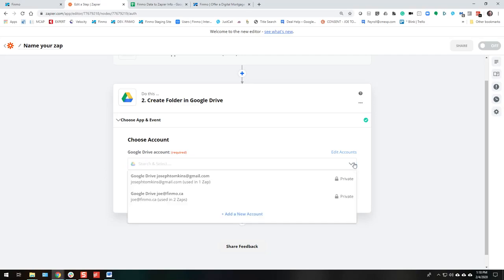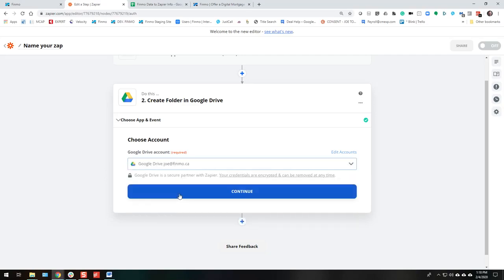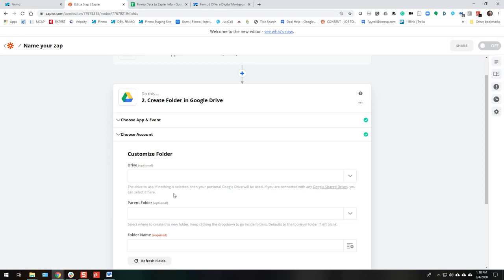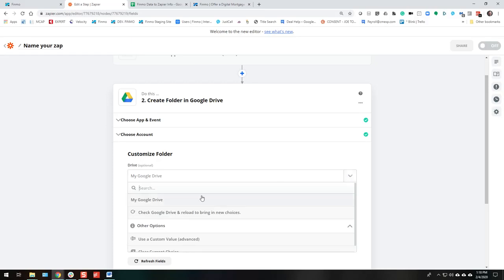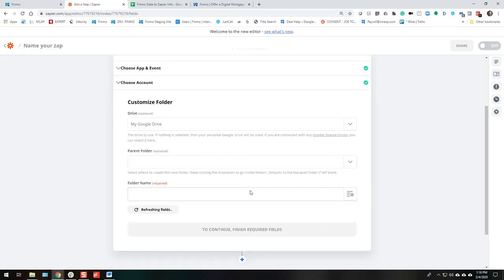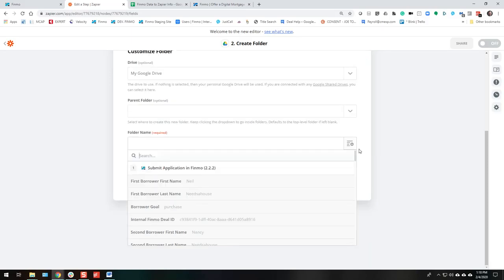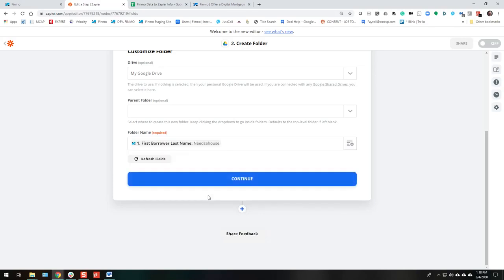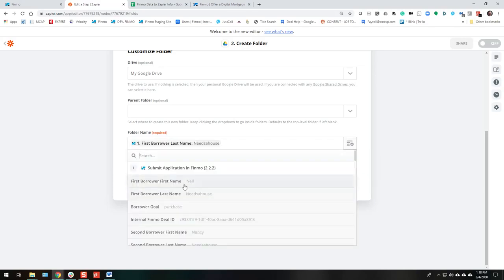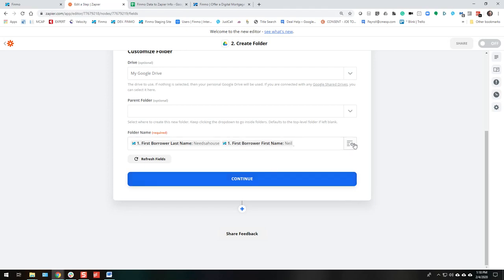So what Google Drive account? Let's go ahead and choose this one. Continue. Okay, so it's going to say what drive in Google. Well, I want my drive. My Google Drive. Perfect. What's the parent folder? It's optional. You can create your own one. So let's go ahead and we're going to give it a folder name. So let's give the folder a name. And we're going to pull in the client's last name. So it's looking at Finmo right now. So I'm going to take the borrower's last name, give it a space, and I want the borrower's first name, space. You can also add in other data.